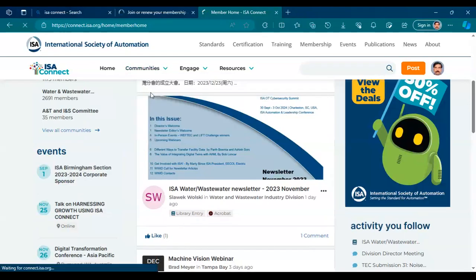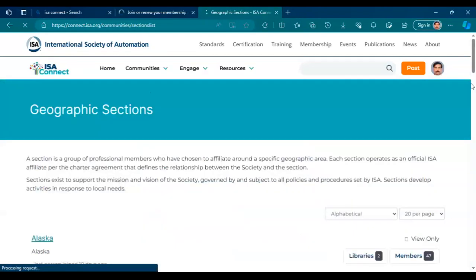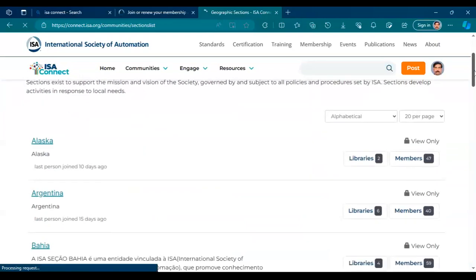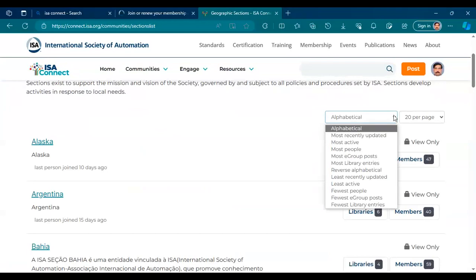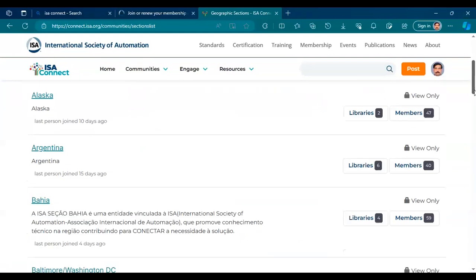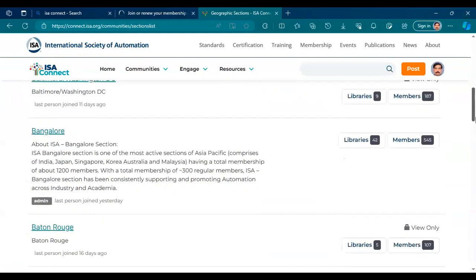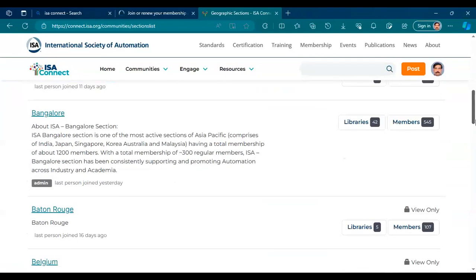Now in communities, for example, we looked at geographic community, and this is where, as I said, the filtering here is fabulous. It could be alphabetical, most recent, most people, most library entries, anything. Yes, Sridhar, I'm not coming to searching of the individual names right now. I'm looking at sections. So for example, now it is by alphabetical. So again, now Bangalore, I'm seeing last, this is the Bangalore homepage. I have admin rights here. I have 545 members in Bangalore section.